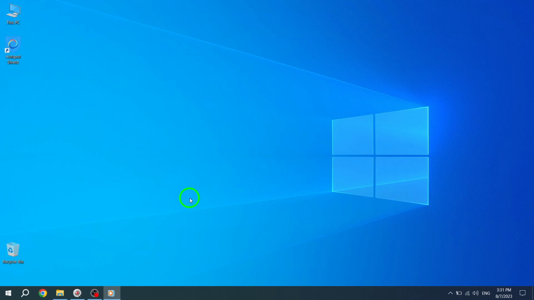Welcome to our tutorial on how to enable Network Discovery in Windows 10. Network Discovery allows your computer to find other devices on the same network and enables file and printer sharing. In this guide, we'll walk you through the steps to enable Network Discovery. Let's get started.